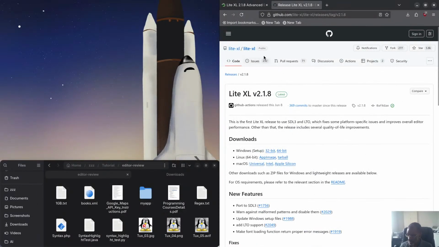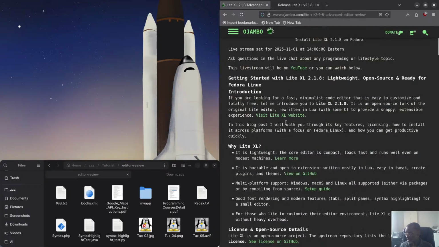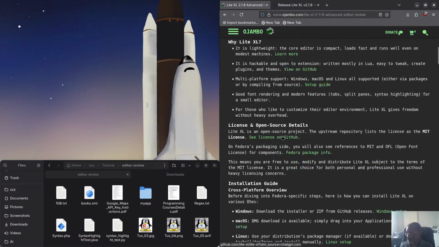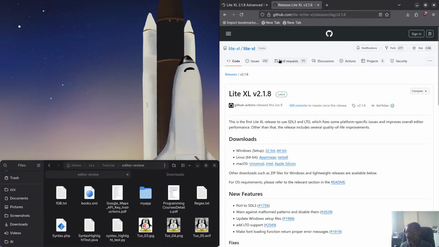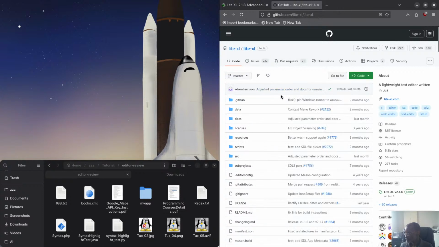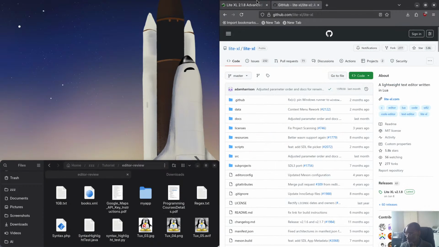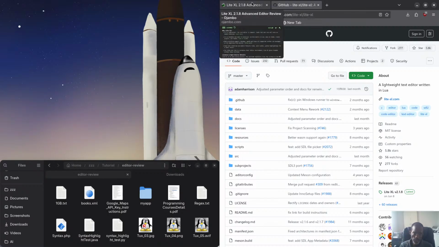So that's Lite XL. I think I've basically gone through this. If you want to read it, I have the article here. It's open source. The license is the MIT license. So if I go back here, it should tell me what license it uses. Usually GitHub is pretty good with this. Yes, it's the MIT license. I did a dedicated tutorial on the MIT license. If you want to look it up, I wrote an article and there's also a video for that as well.